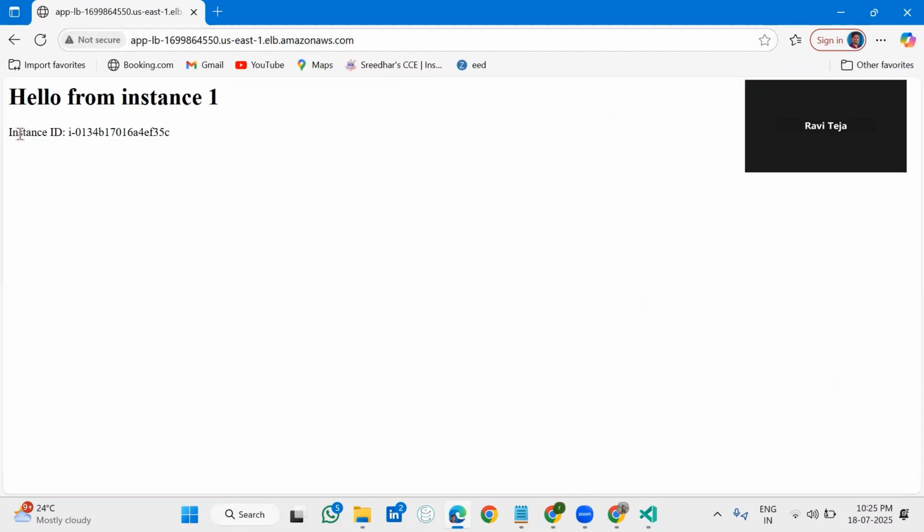Okay, the instance ID also you got, right? And do refresh. Hello from instance 2. Okay, the load is also going to be distributed perfectly. Okay, this is the way you have to implement it by using script. You have to implement the application load balancer by using Terraform script. I will provide the script in the description. Make sure that you practice well.